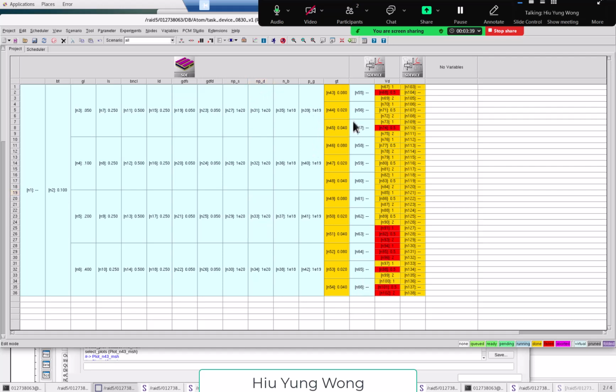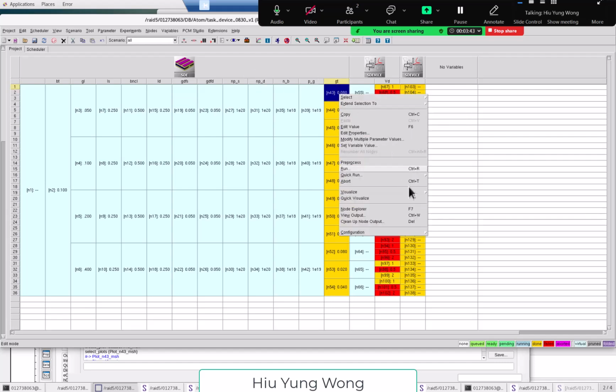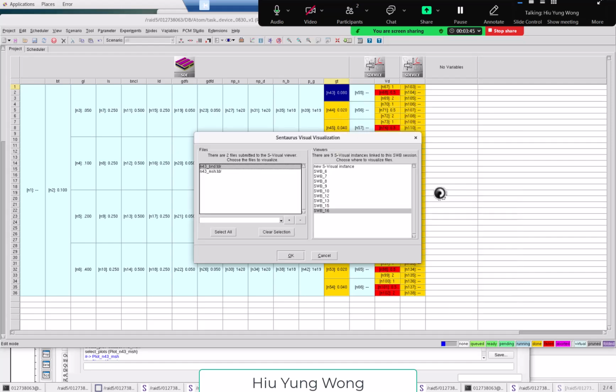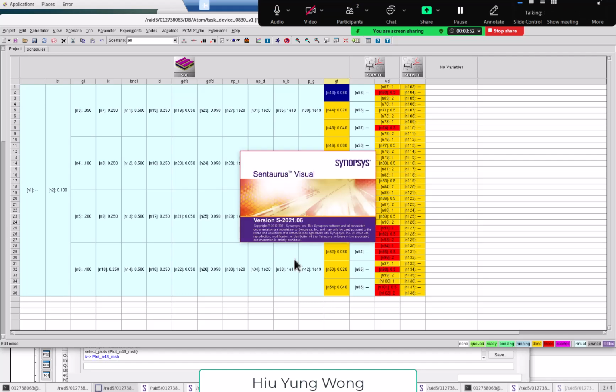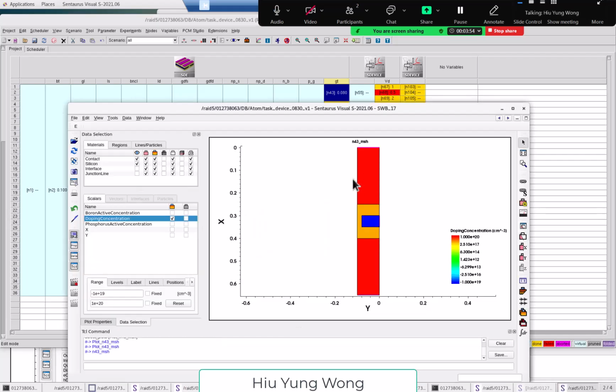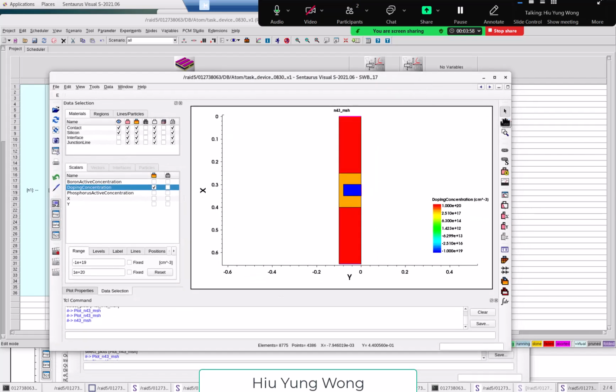So this structure is good, right? We have created a structure. We see that it is a JFET. So this is good, but there are a few issues we need to improve.